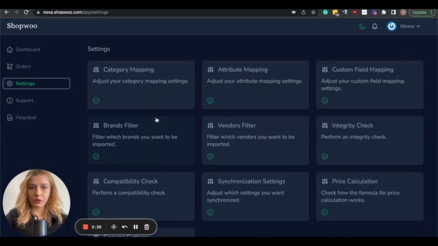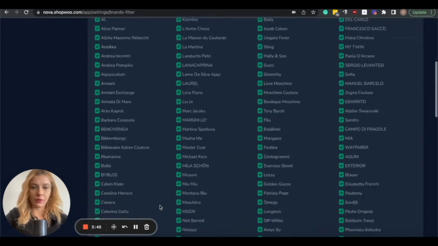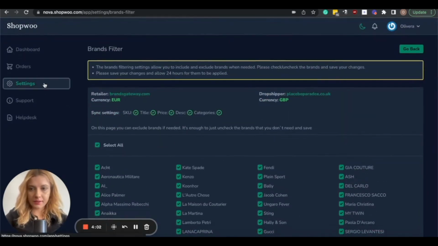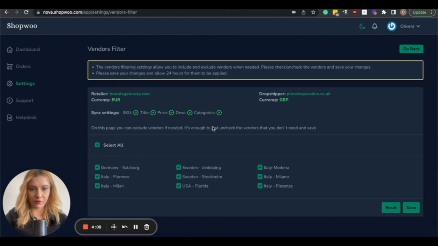Now let's go to the brands filter. The brands filter is used in case you wish to not import or remove some of the brands from your store, or in case you've previously selected them, you can always come back and do the desired changes and then click on Save. The next one is the vendors filter, which works exactly the same as the brands filter. So for example, if you wish to not import the products from certain vendors, simply unselect the boxes for those products and click on Save.